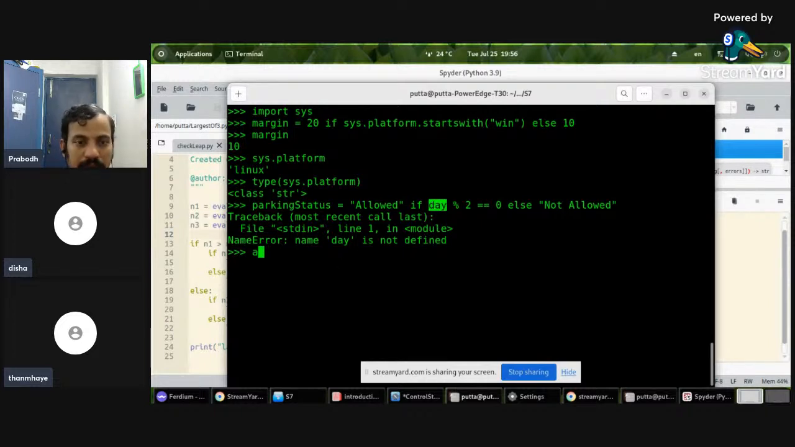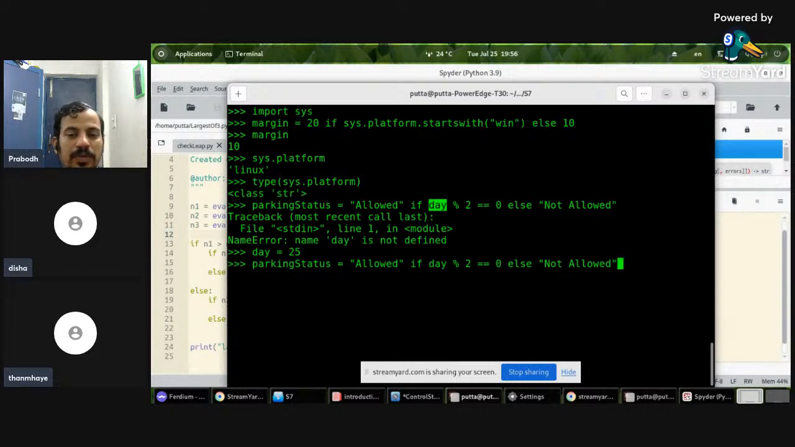Let's say today is 25, right? Day is equal to 25. Let me rerun this code now. You just press the upper arrow and you will get the previous commands. This time I'm not getting any error. Let's see what is the content of parking status. What should be the value of parking status if the day is 25? Not allowed. See, we are getting that.